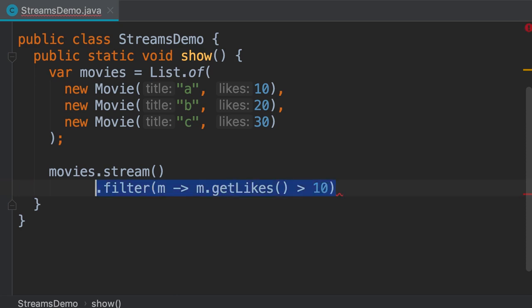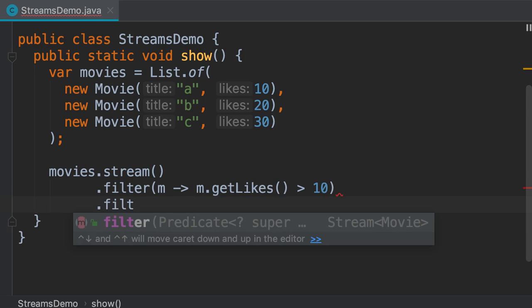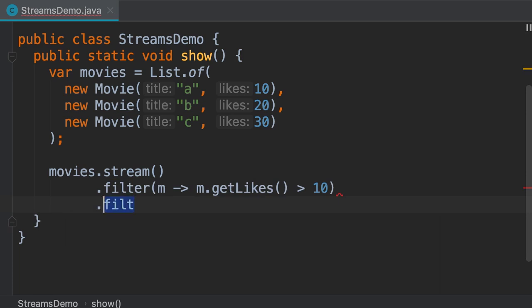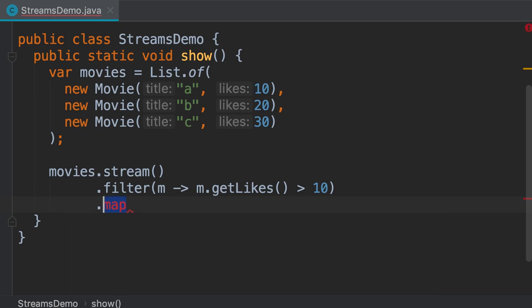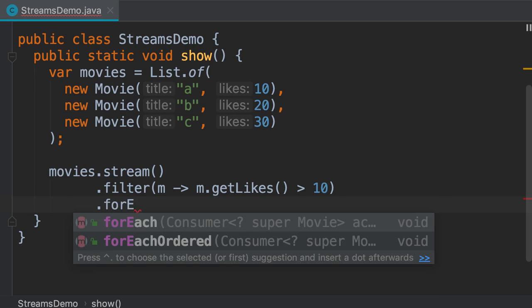Now, this method returns a stream of movies. So it returns a new pipe. And this is the reason why we can call the filter method again to add a second filter. We can also call the map method to transform each element, or we can call the forEach method. Now look at the return type of the forEach method. This returns void. This is what we call a terminal operation.